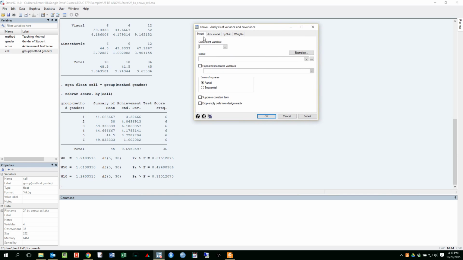Here it asks for the dependent variable, and that is the score, the achievement test score. Now here it says model. In other words, it wants all the independent variables, all the factors that are supposed to be entered into the model. Actually, I should say it wants all the effect terms. And if you remember, there are 3 effects in this 2-factor design: a main effect for factor A, a main effect for factor B, and an interaction effect.